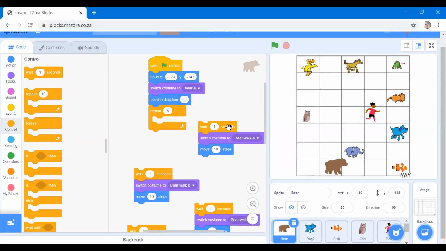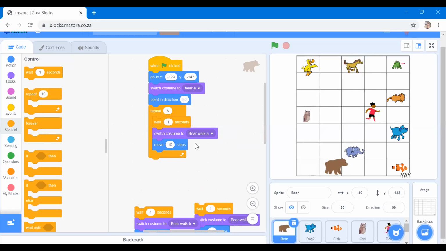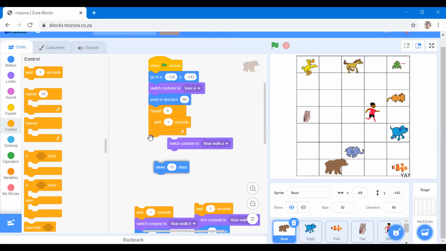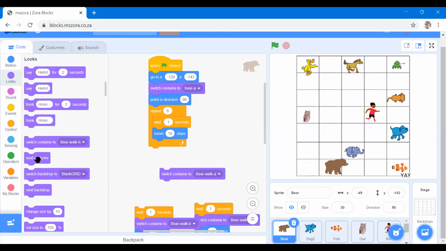This is one of our 3 blocks squashed together. And remember I said there were 8 questions there. So I'm going to move that in there. And instead of saying switch to costume, I actually don't want to use that one. We're not going to say switch to costume. We're going to say next costume.